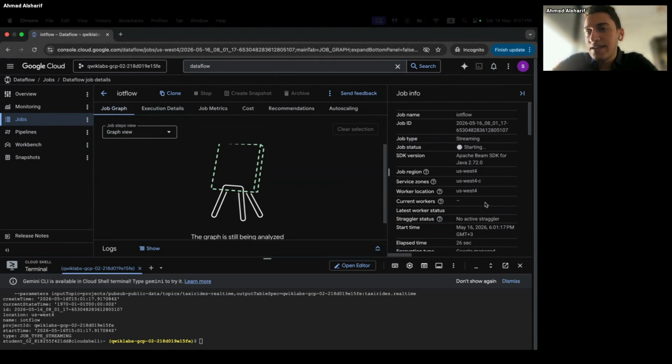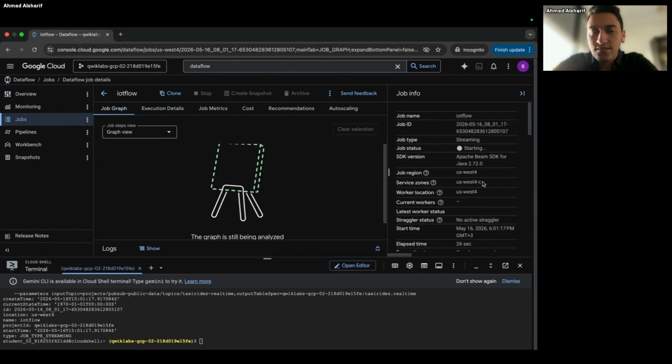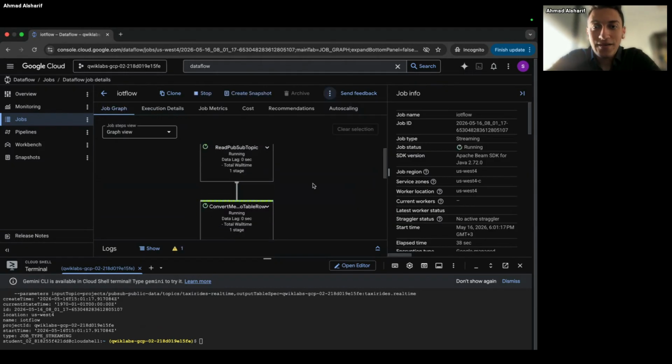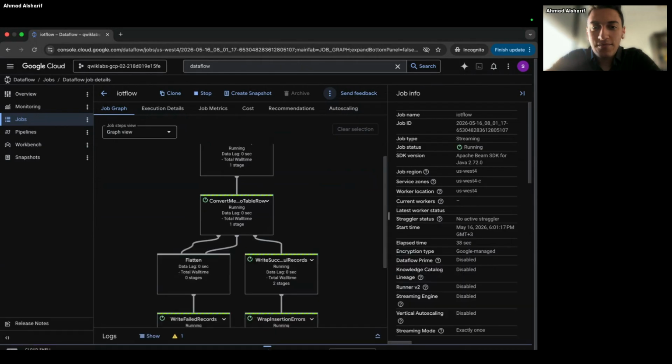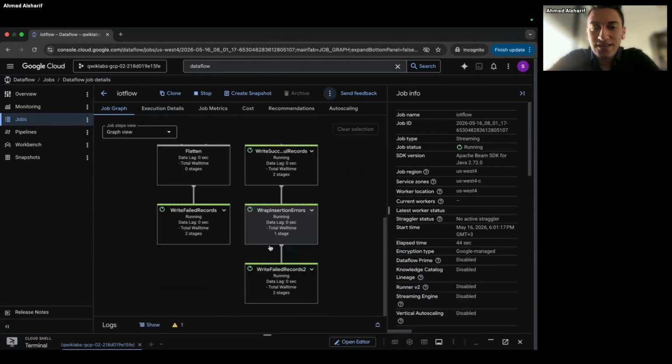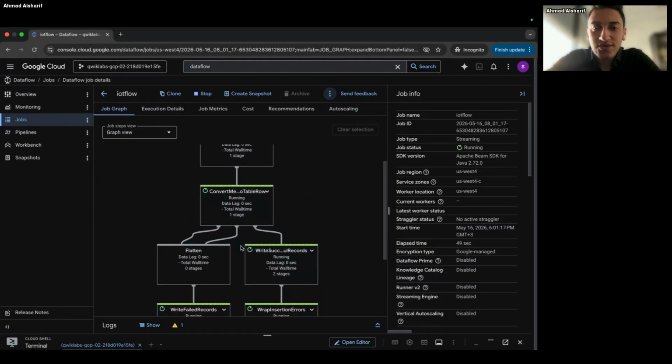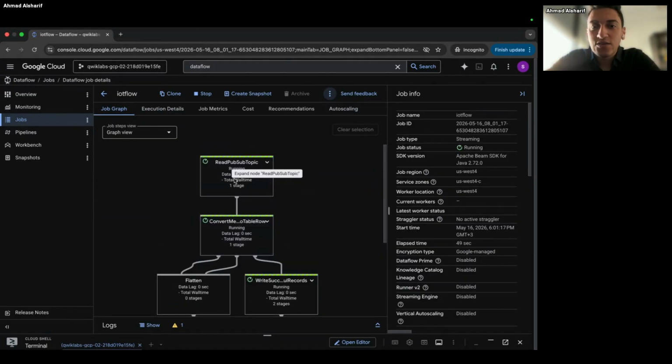Might take a couple of minutes. Okay, here we go. Now our pipeline is executing. It's a streaming pipeline, and as you can see, we have multiple stages. Here it reads from the PubSub topic. This is where the messages are coming.